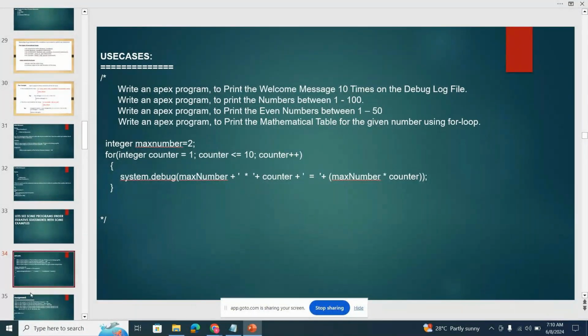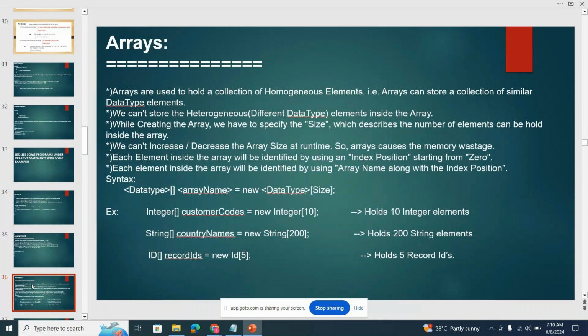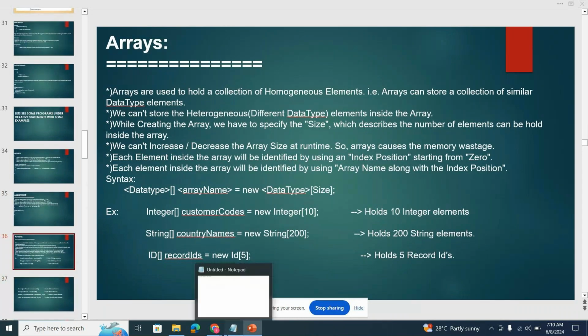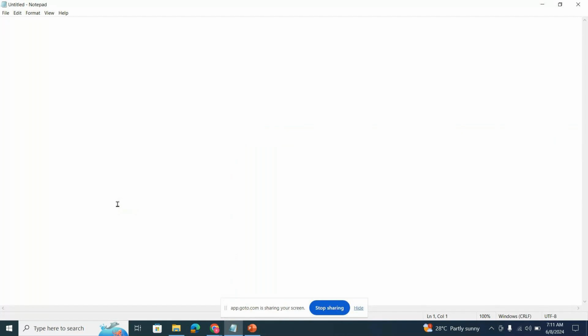I hope everything related to looping statements is absolutely fine. Let us see arrays. What are arrays? In other languages like Java and Python, they use arrays the most, but we will not use arrays in our classes. We'll go with list, set, and map only. But I'll discuss arrays also, with one or two examples. We will not use arrays in our coming classes. We'll use only list, set, and map.